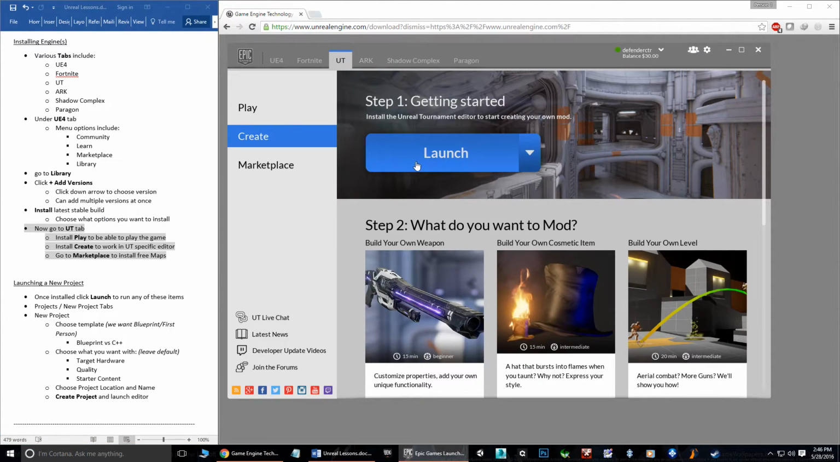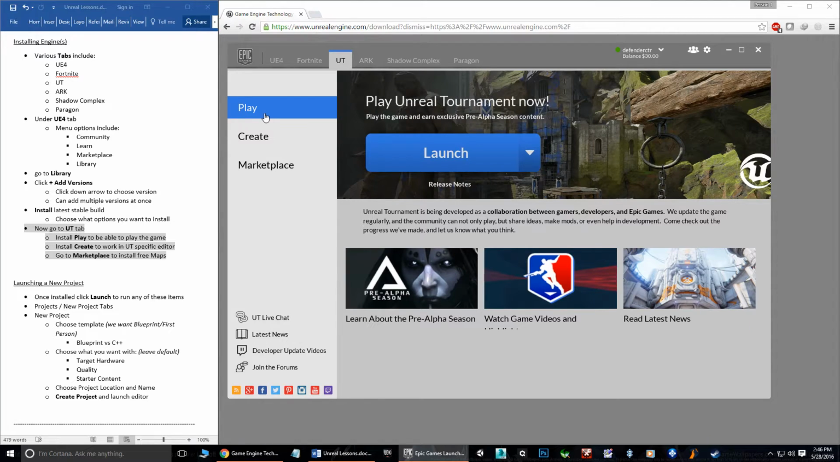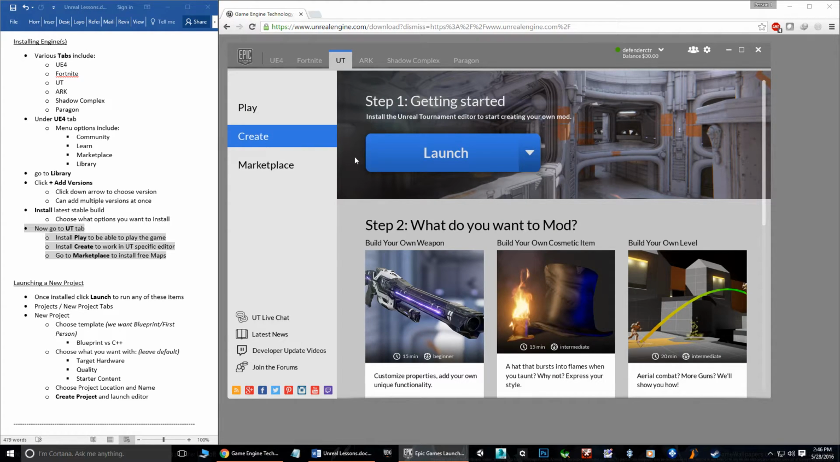I want you guys to also install Unreal. Now, it's up to you if you want to install the game itself, and that's under play. If you click install here, you can actually play the game itself with levels, with tutorials. I do recommend it because you can kind of see how the levels work and how it will teach you how to play the game. So when you create content for it, it will be easier to understand what you're doing. The Create tab right here is the custom editor.